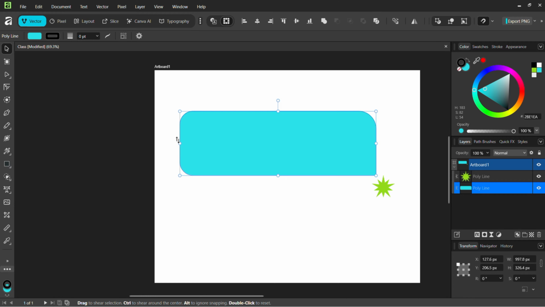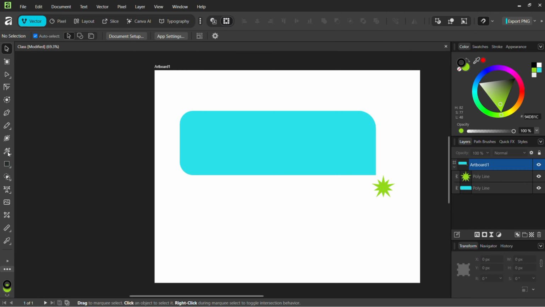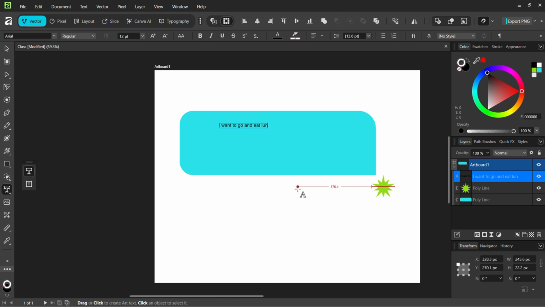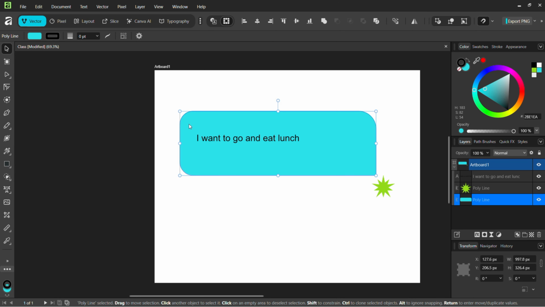Reduce the size. So now let's put a text. I'm not getting it here, but let's just put the text. Let's see. I want to go launch. You can just extend the text. So you can use this corner tool depending on the idea that you have. This is just an example of how you can use it to create a chat message box.